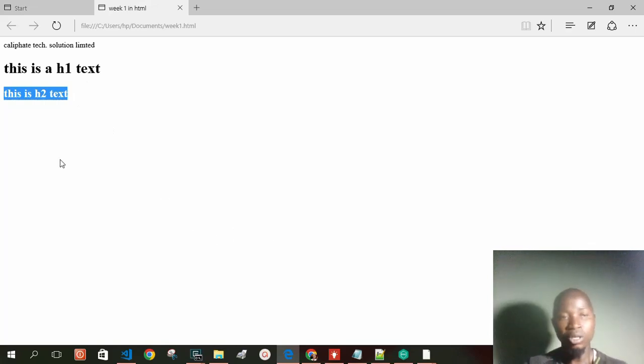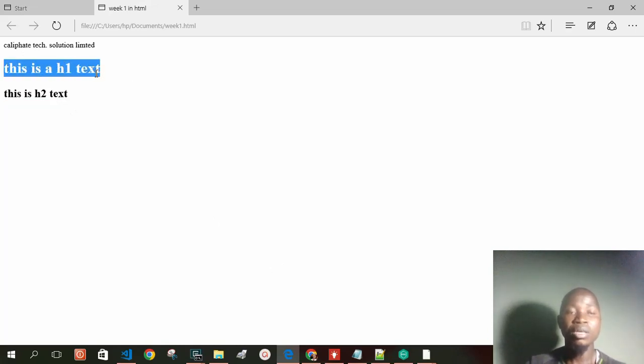So if you need bigger text than the H1, you can also do that, but that one is out of the scope of HTML. You go to CSS, which is coming in the next class after this one. You make the text as big as you want, and then it will just appear like that.